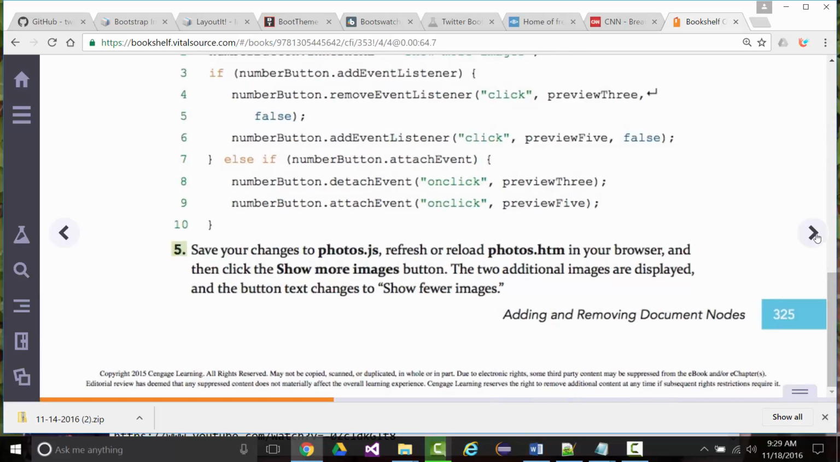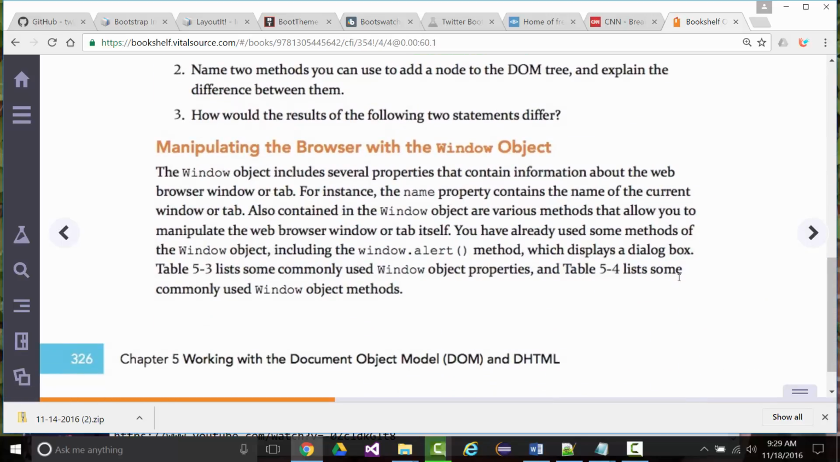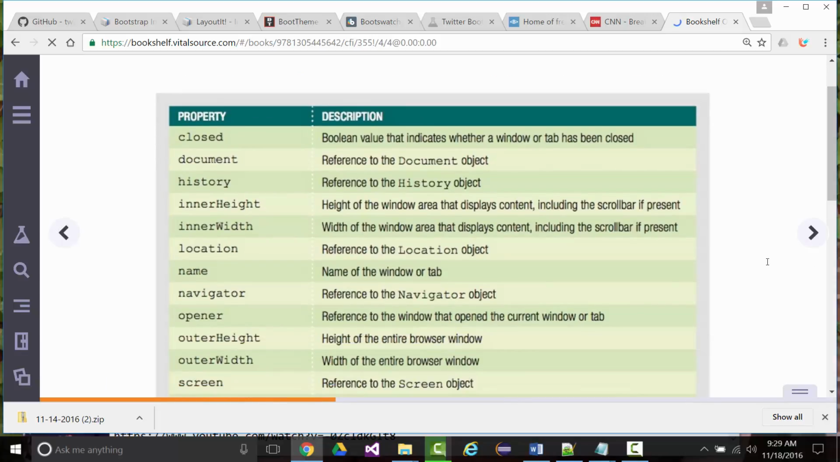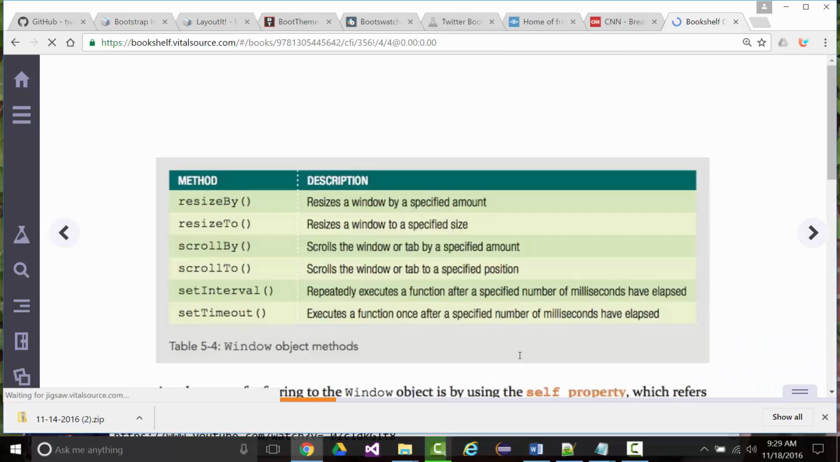Up to page 326. Manipulating the browser with the window object. Now we're not talking DOM so much. We're talking about, remember, there was that window object. And what can you do with a window object? Well, if you look on the next page, this is 327. It goes all of page 327 and the top part of 328.